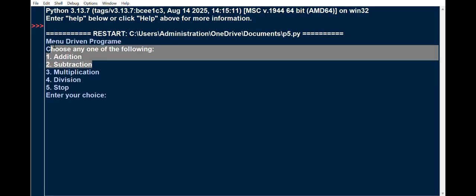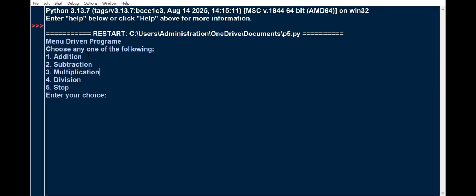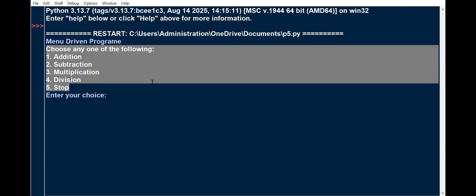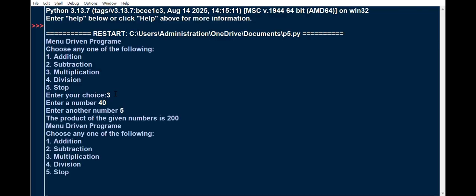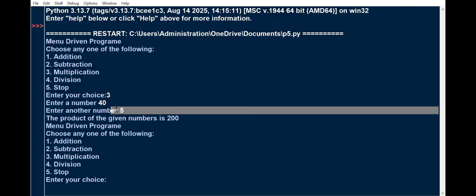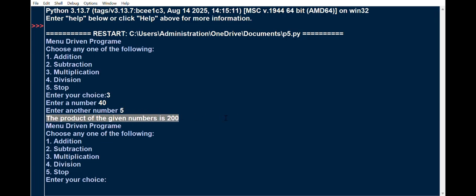Then thereafter I'm getting a choice. It is asking me to choose any one, and now it is asking for my choice. What do I want? So let's say I want to have the third option. So I chose the third choice. Now it is asking for a number. For example, I gave 40 and I gave 5. So see, it is giving me the product as 200, right?